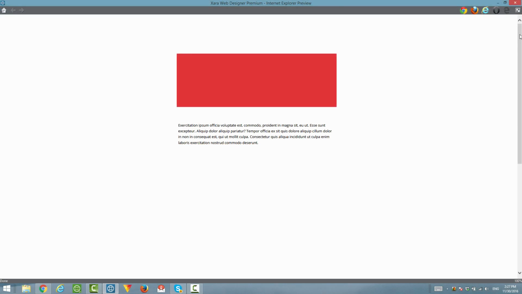So let's go ahead and scroll the web page down. And you'll notice that the text is out of view, but the object is still in view because it sticks at the top of the page. So let's go ahead and close this view out.